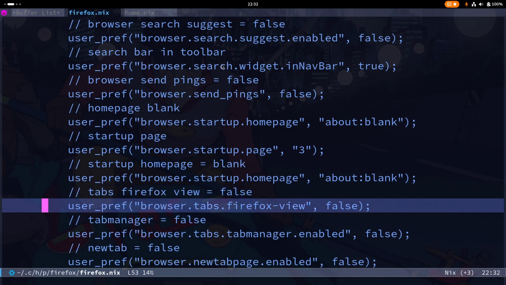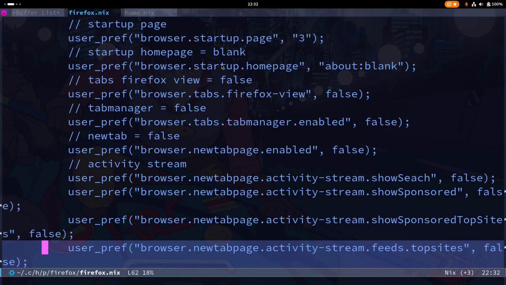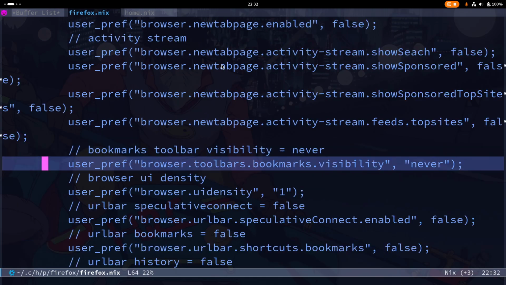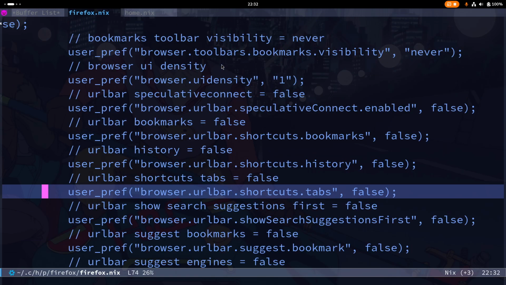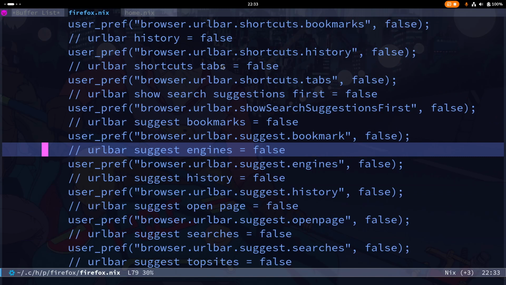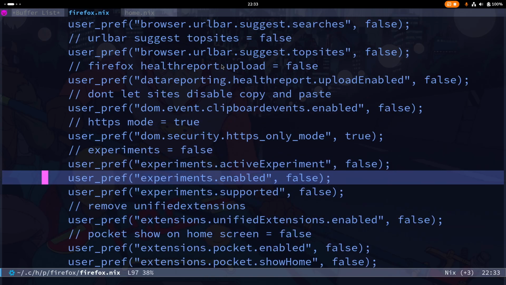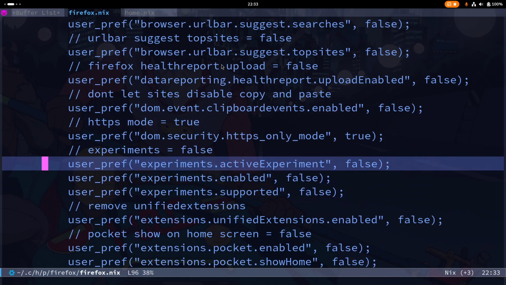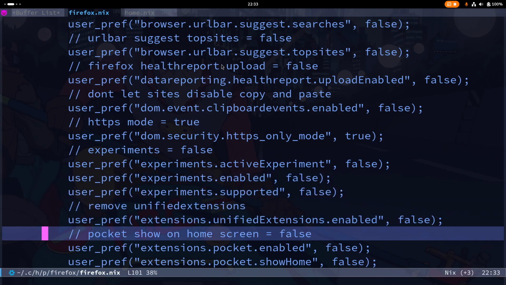Tabs, Firefox view. I think that's that Firefox view thing I was talking about. Tab manager, activity stream. You can go through these and check what all these do. Browser UI density, so that's like if you want compact. I'm just seeing if there's anything else that comes up. You can search for all of these. Top sites false. Disable things like the experiments and that kind of stuff.